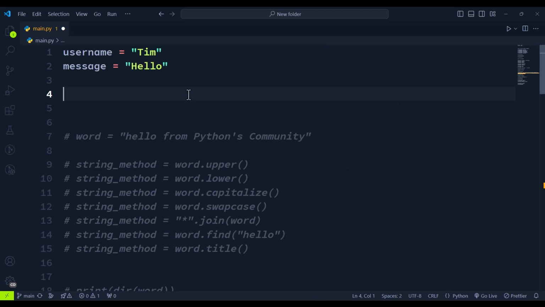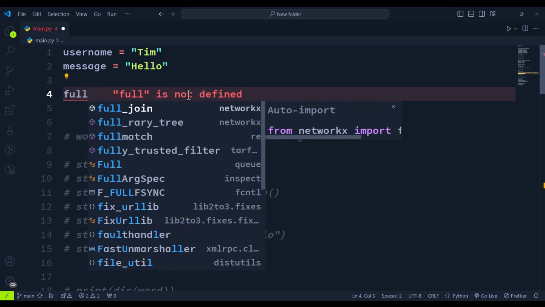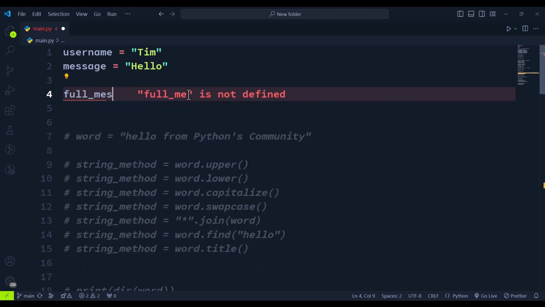So I can assign a variable, let's say full message, like this, and I'll assign it to a string. What we'll do is put curly brackets here, put another curly bracket here, and then I'll just put it's nice meeting you.